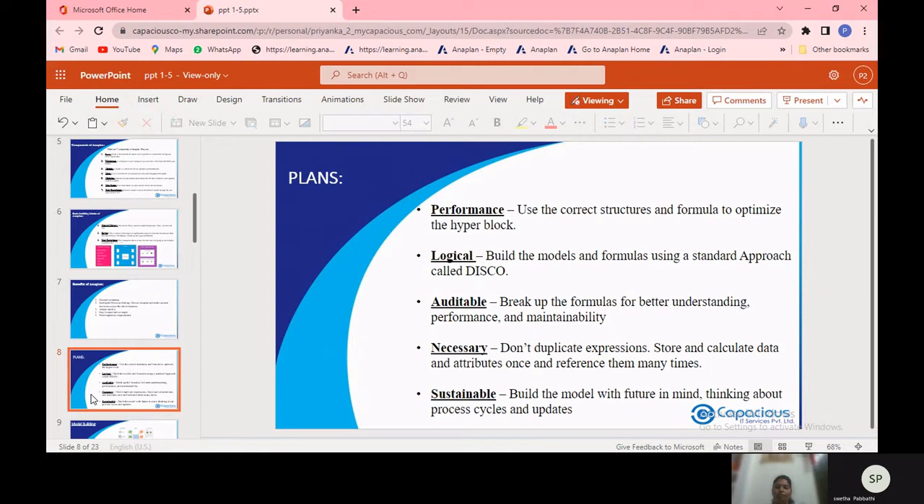We should avoid unnecessary calculations in the modules, and we should avoid duplicate expressions. In these modules we will give the formula once and we will use it as a reference many times in the other modules also. And the last one is sustainable. Build the model with the future in mind, thinking about the process cycles and updates.